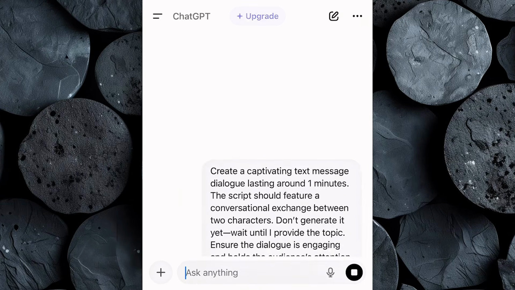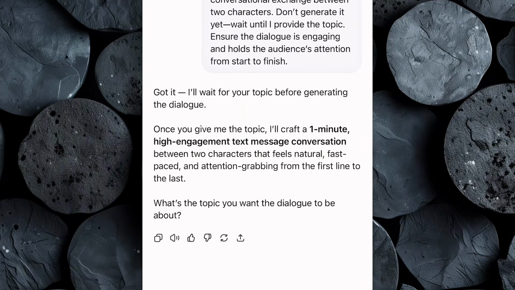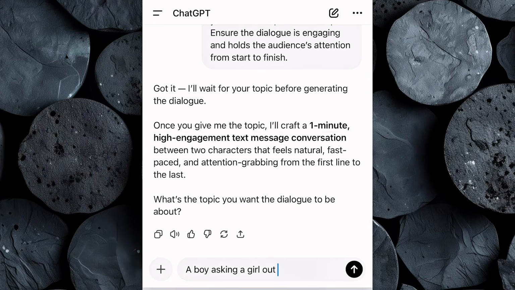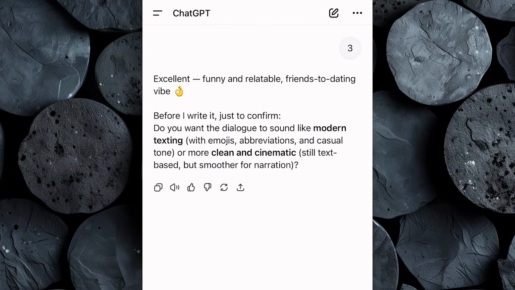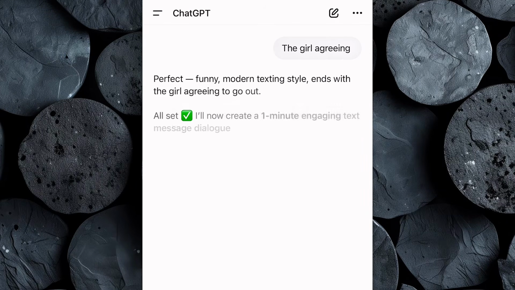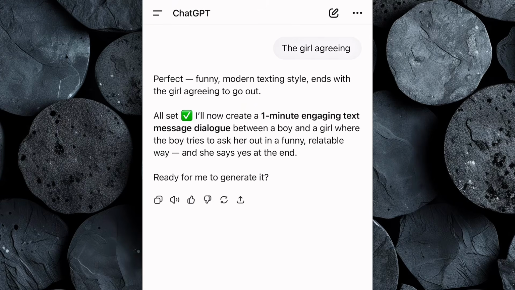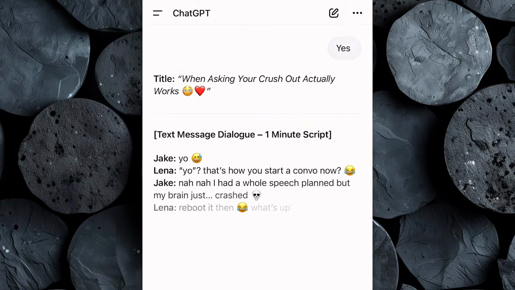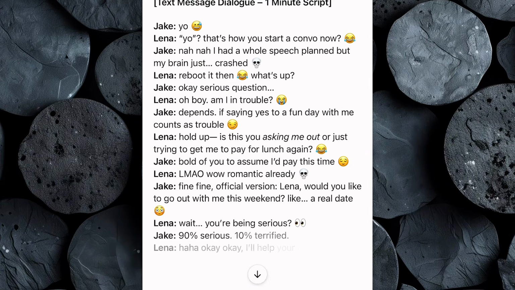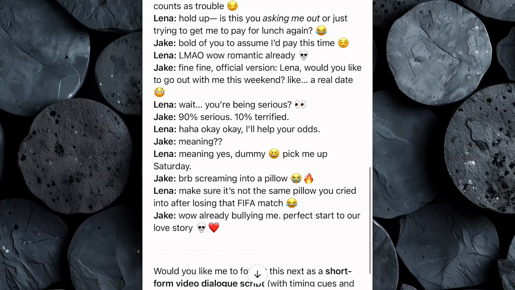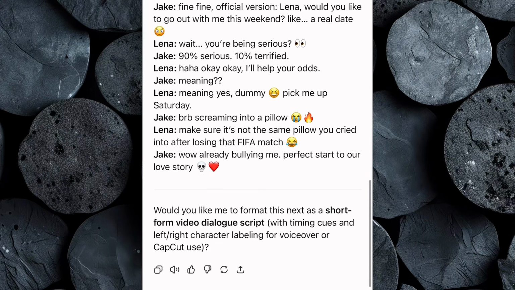After that, click Generate, and within seconds, ChatGPT will ask what topic you want your text conversation to be about. For this example, I'll use a boy asking a girl out. Then just press Enter. ChatGPT will ask a few simple questions to better understand your story or characters. Once you answer them, it'll instantly create a highly engaging, realistic text conversation script that's perfect for your YouTube Shorts, TikTok, or Reels video.